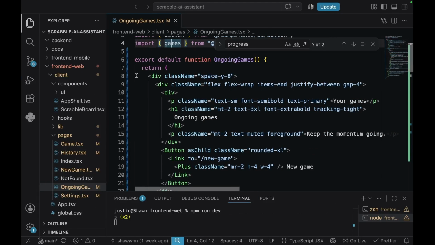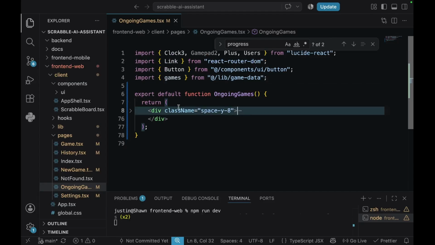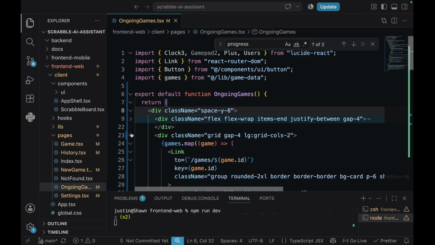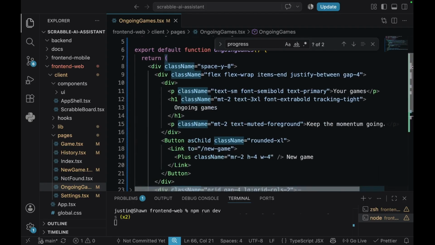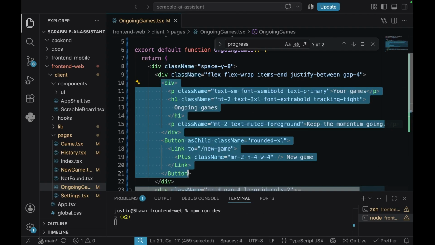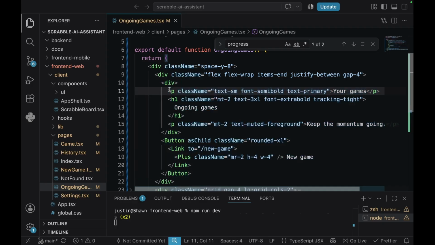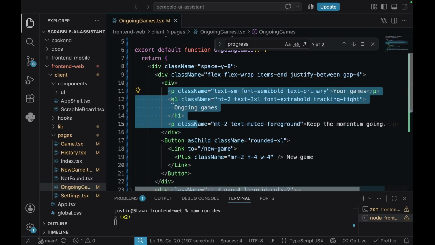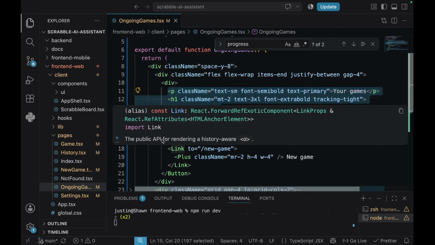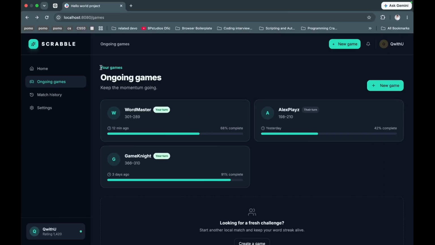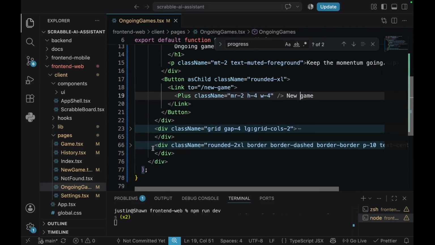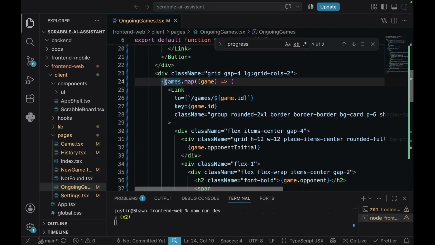First, you can see we have one wrapper container. Inside our wrapper container, we have 1, 2, 3 divs. We have this first part, one div which handles showing these paragraphs and H1s, and the button which lets you create a new game. As you can see, this div handles this new game. The next div is responsible for loading, mapping.